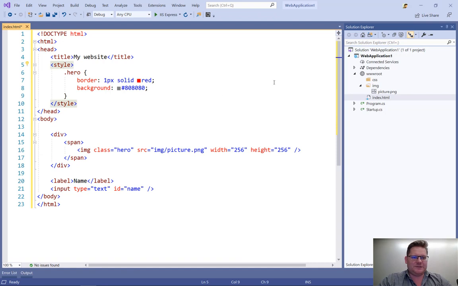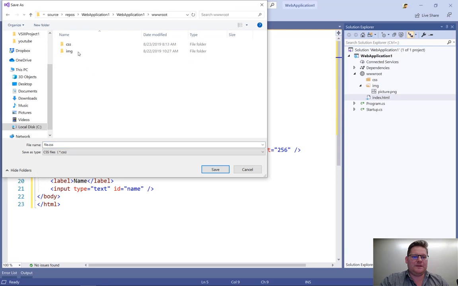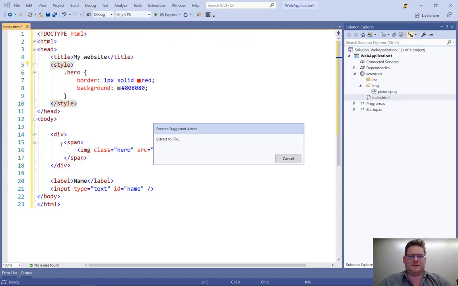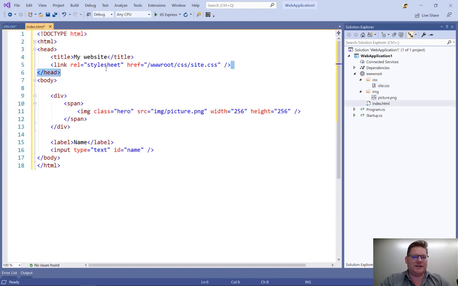Here's another one. Let's go to the style element here, and I can now say extract to file. So I can take a style element and move it into a file. So I'm going to call it site.css. And the file is created for me, and inserted instead of the style element is now a link reference to that style sheet. So that's very, very nice.